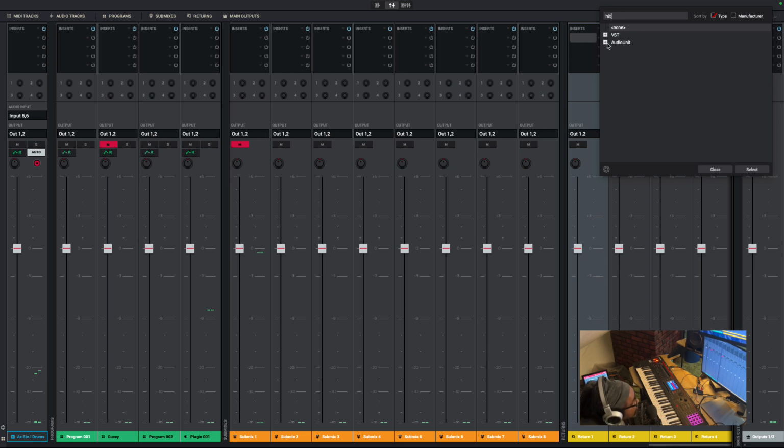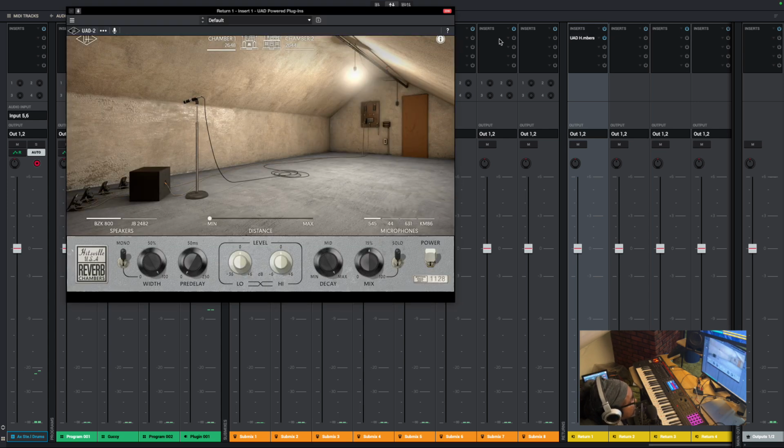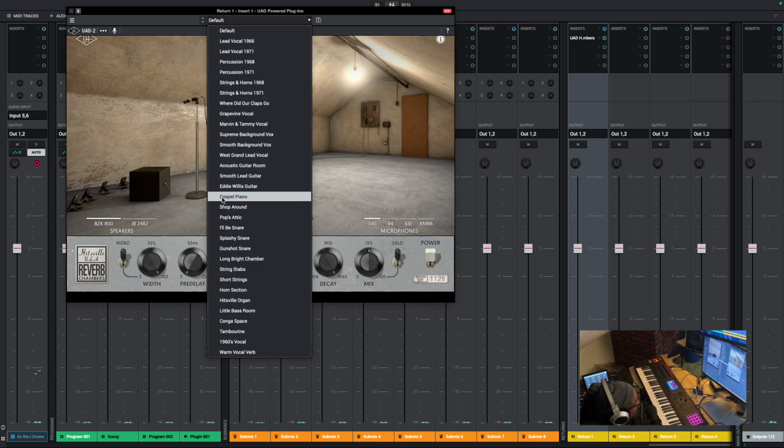Okay. Let me see what we got. All right. This is one of my favorite plugins. It's called Hitsville. Basically, it's a plugin that symbolizes the old Motown sound. Okay. So I'm gonna come up here and I'm gonna find me a nice little preset or something, or you can do it yourself. A lot of times I'll do it myself, but just for the sake of this video, I'm gonna just go ahead and drop something on real quick.